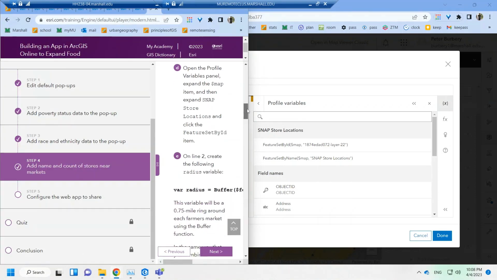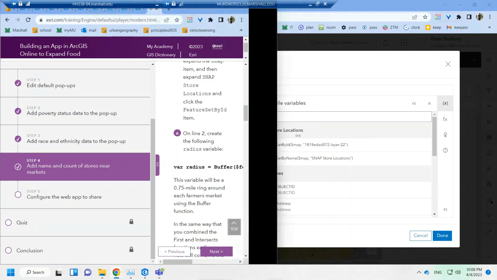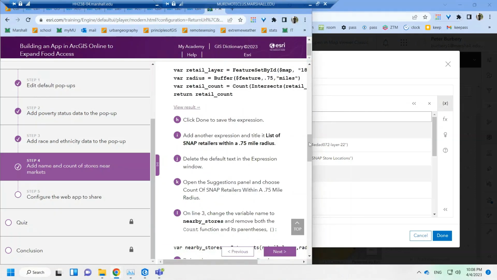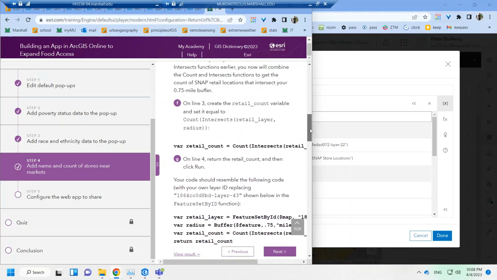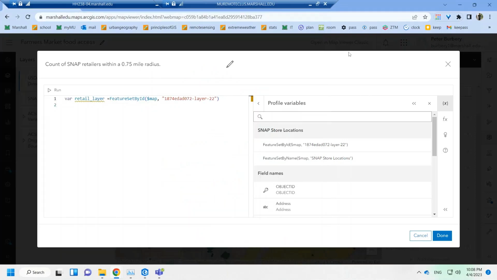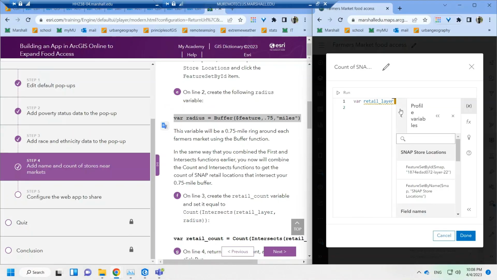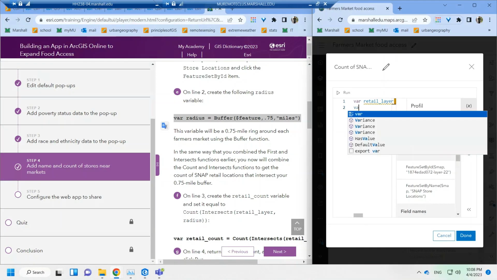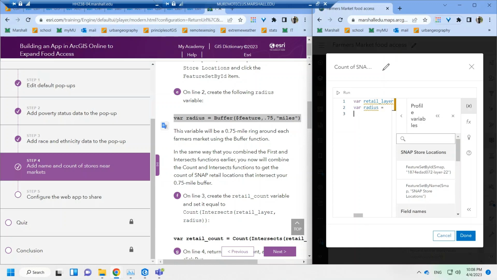On line 2, create the following radius variable. Var radius equals buffer $feature 0.75 miles. This variable will be a 0.75 mile ring around each farmer's market using the buffer function.